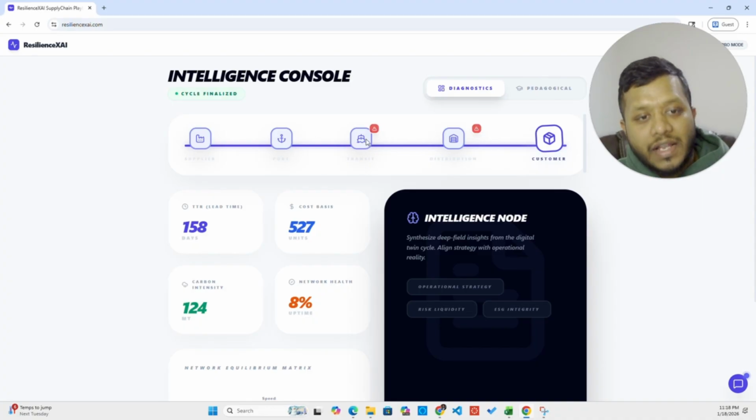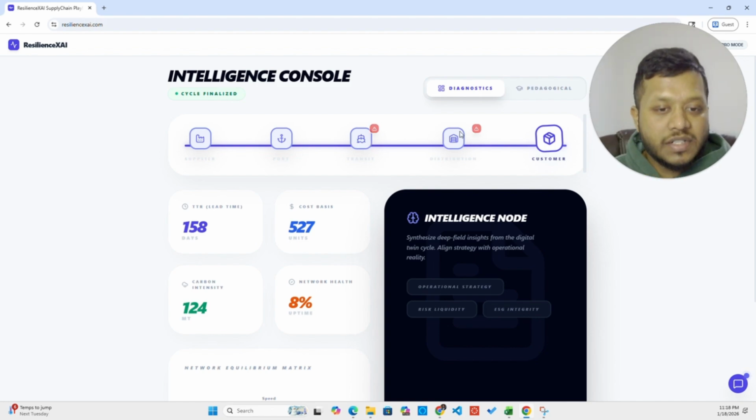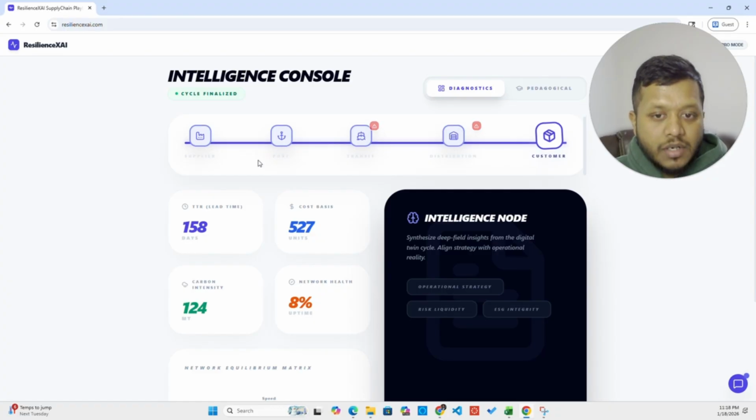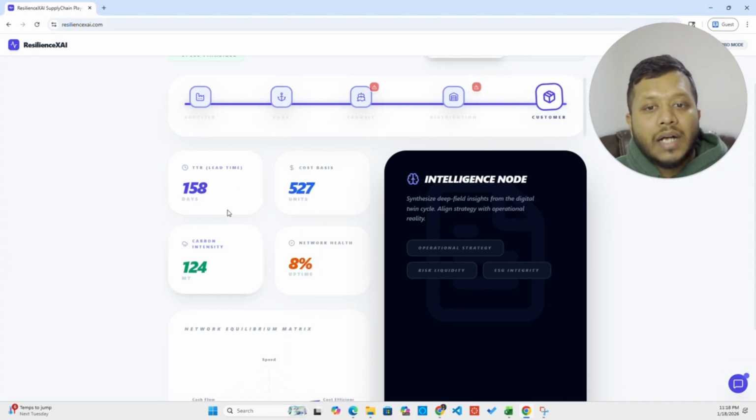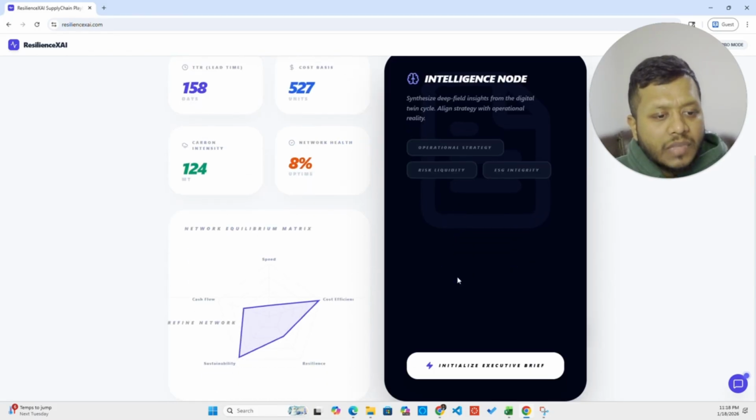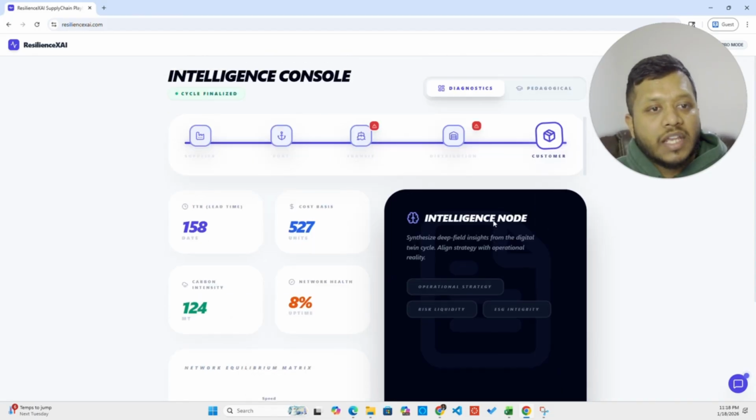And as you can see, the transit is seeing some disruption here, and also the distribution. It is because of the disruptions that we have included in the simulation. And then we are looking into five KPIs, namely your lead time and the cost based analysis. And then once I initiate the executive brief, it is going to give me a brief with the intelligent console.